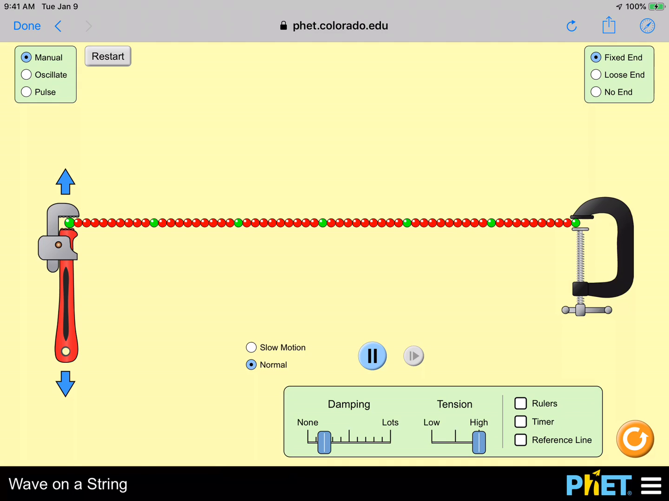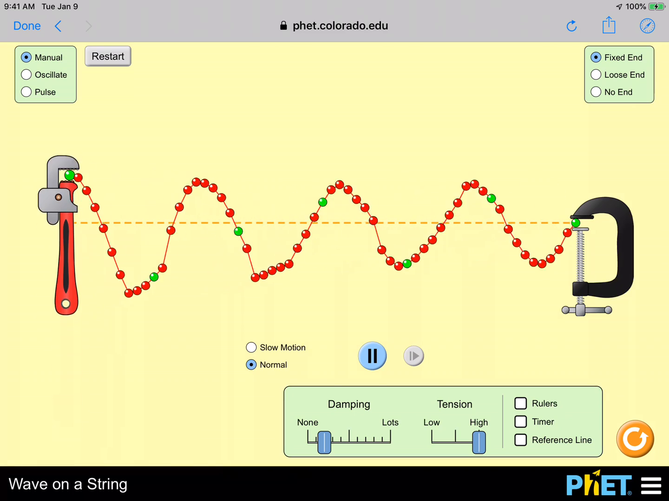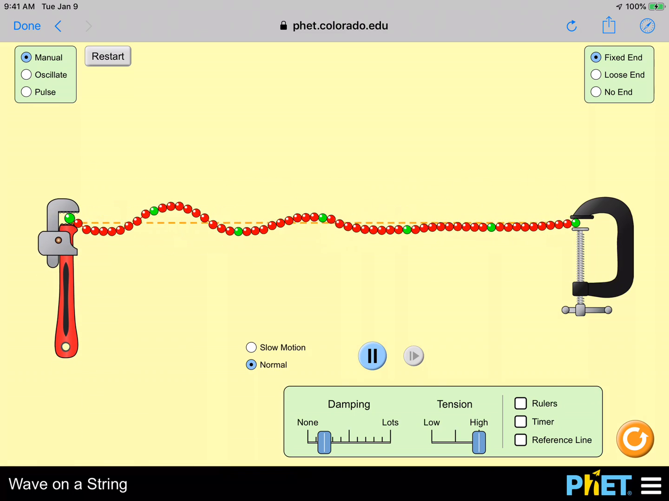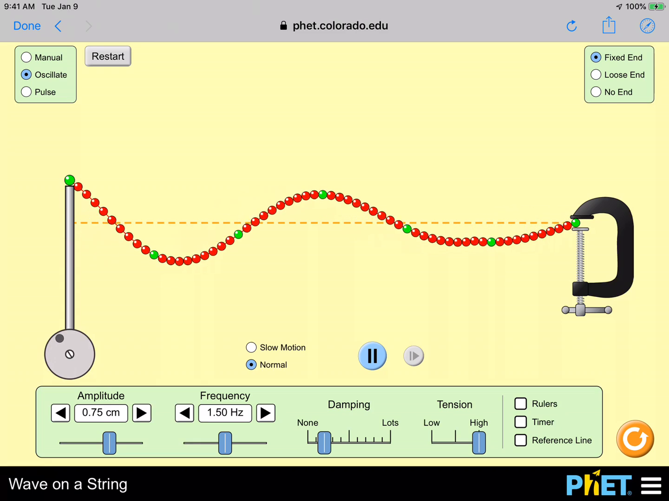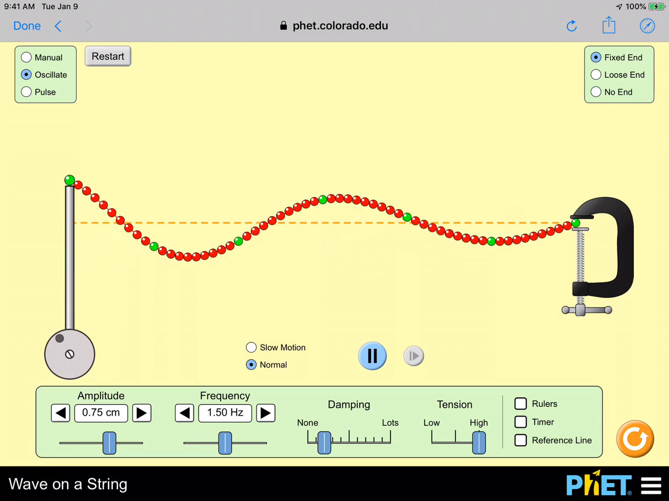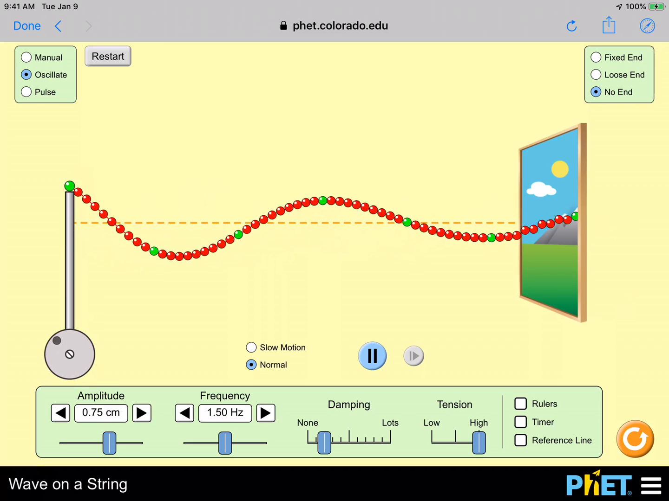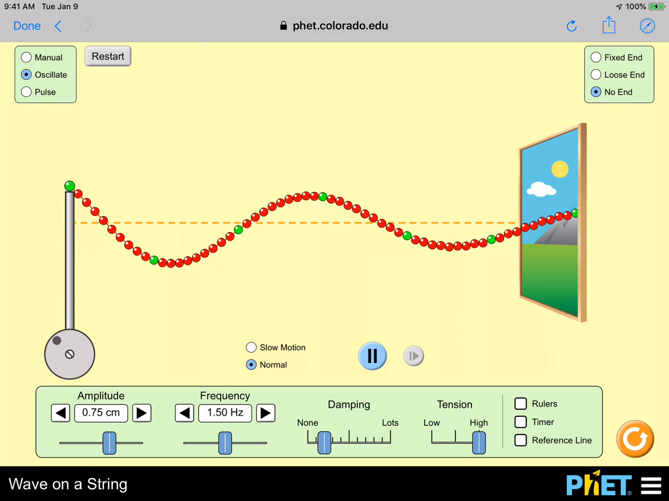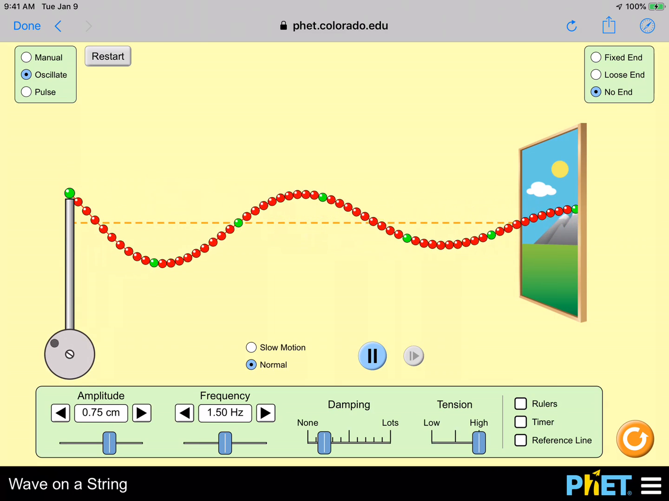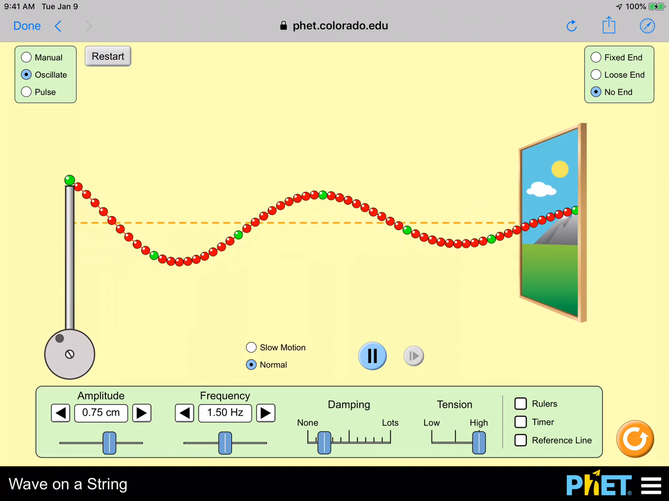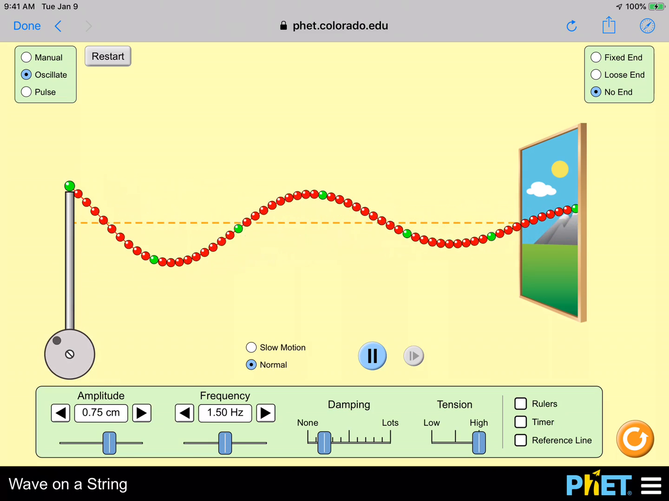We are going to make sure in the top left-hand corner that the wave generator is set to oscillate. So right now it's on manual, which means that I could manually sit here and move this. But we want it on an automatic oscillation. And so in the top left-hand corner, I selected oscillate. In the top right-hand corner, I am going to select no end, because I don't want there to be any sort of fixed end or loose end on the other side of the wave. I just want it to be floating there.